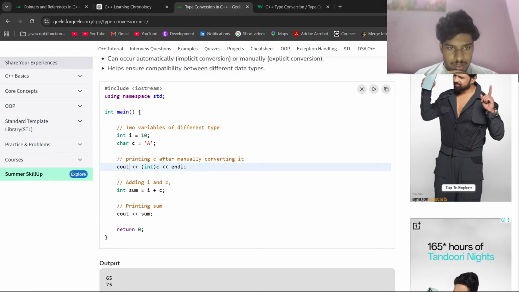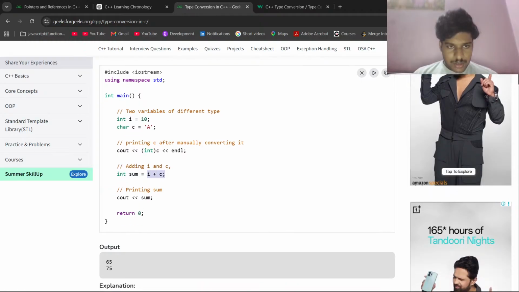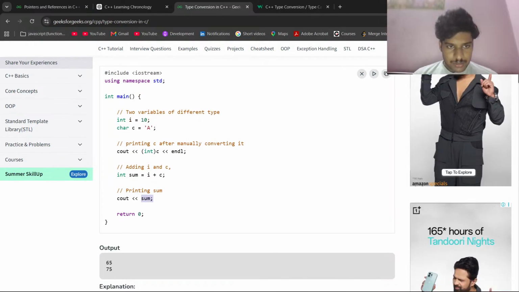We have cout, and then in the brackets, they have passed the integer, and then outside they have given the c, which is a character, and then they're adding I and c, so I plus c over here, because now this has been converted to an integer, so now we can perform this operation. So I plus c, and then we are just printing the sum.